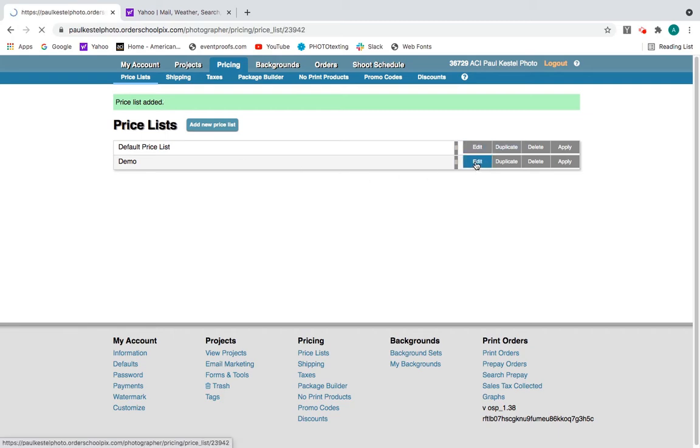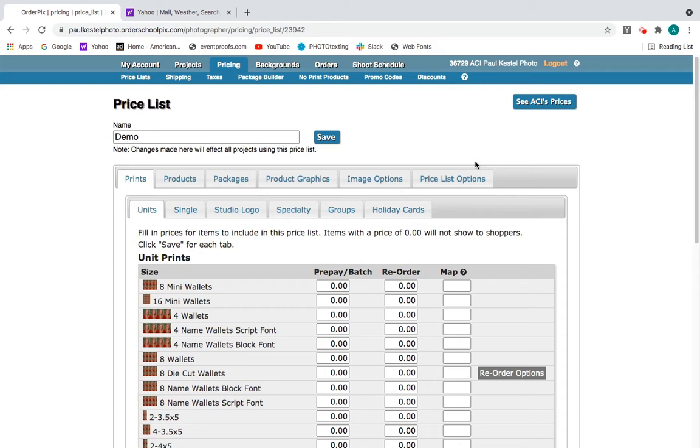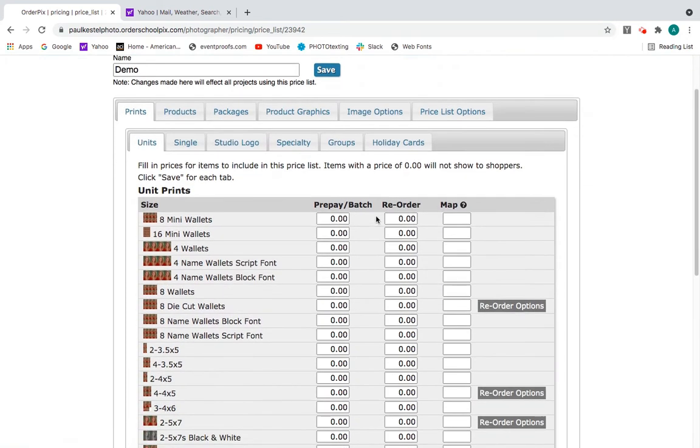Go ahead and click on edit, and at this point, we are ready to start typing things in. So keep in mind, as a reference, you can click in the upper right corner where it says see ACI's prices, and this will download a PDF that will show you all of the prices for the products already loaded in to the Order Pix Suite system. Also note that there are two columns here for pricing, prepaid batch and reorder individual. The reason for that is we charge a different price if it's a prepay or batch order than if it's a reorder after your cutoff or an individual order.